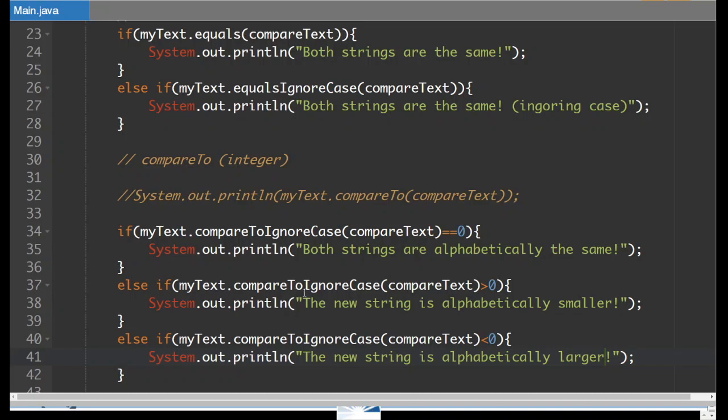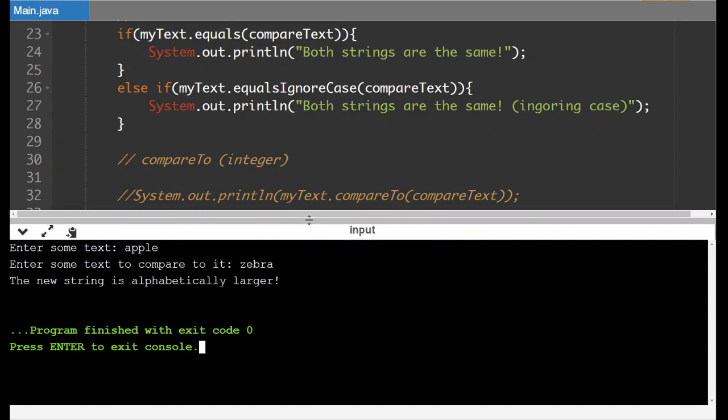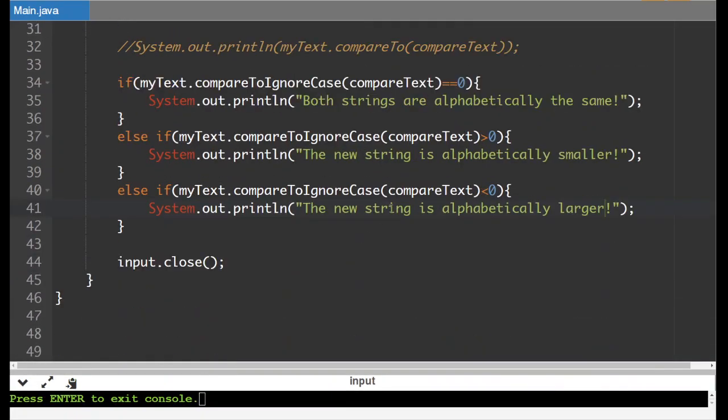So if I run this, we'll do apple and zebra. The new string is alphabetically larger. So I mean that in that this is further down the alphabet than this. Now we use ignore case because all capital letters occupy a place before the lowercase alphabet. So it will not work properly.